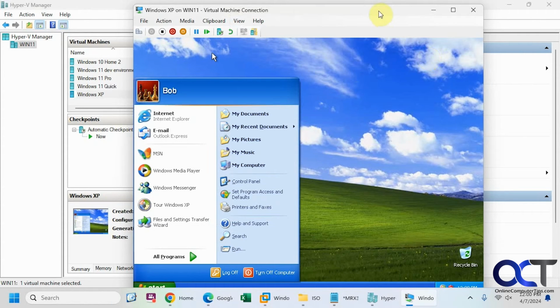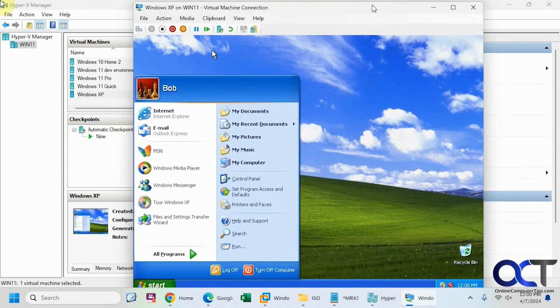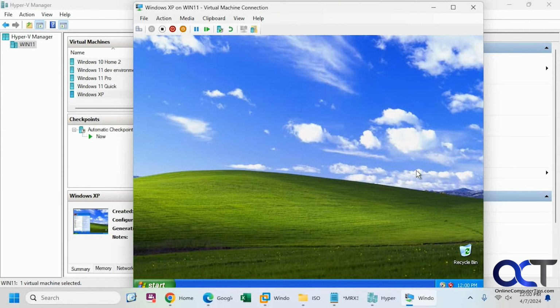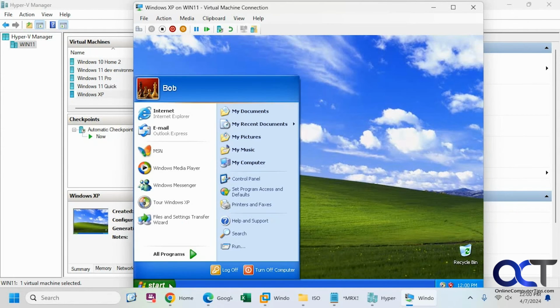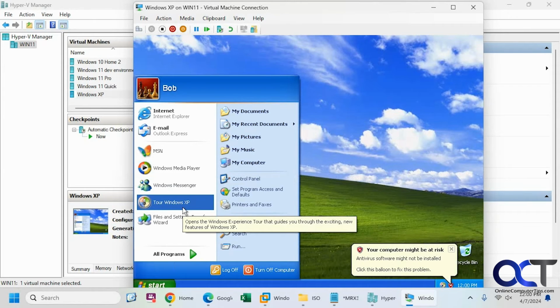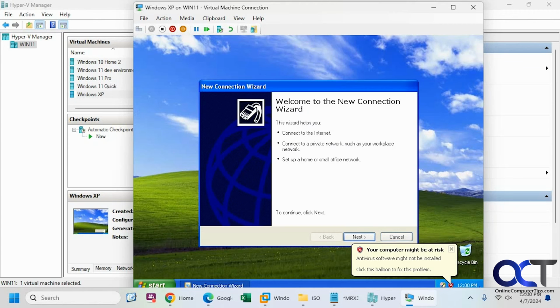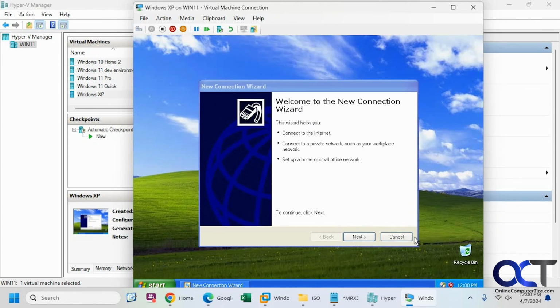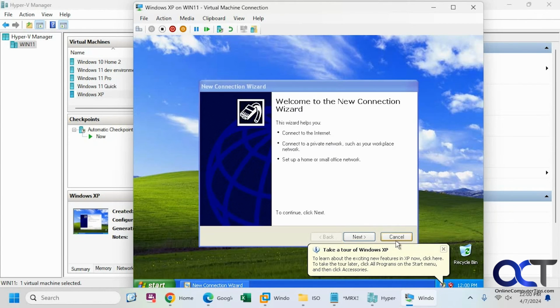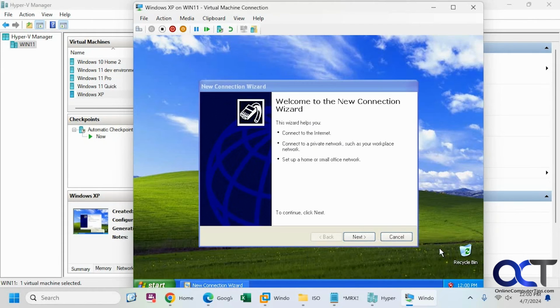Okay, so it doesn't fit too well on my screen. I'm recording at a low resolution for this, so it'll look better on your screen. All right, so now we have our start menu here with our programs and our desktop. Let's see what we have for Internet Explorer. Of course, it's going to complain about no antivirus. Tour of XP, we don't care about.